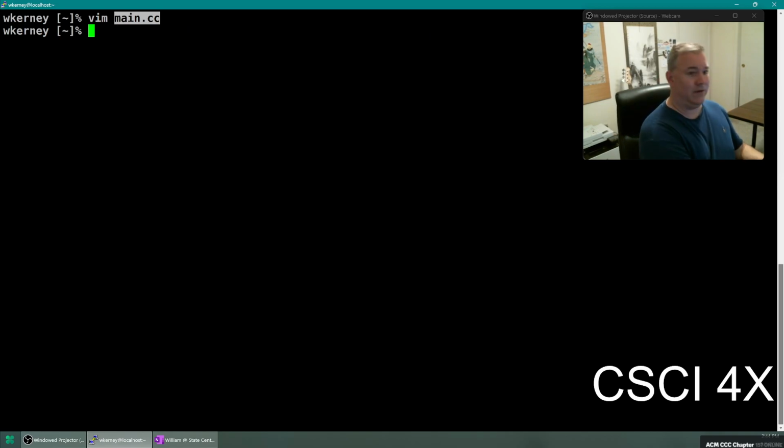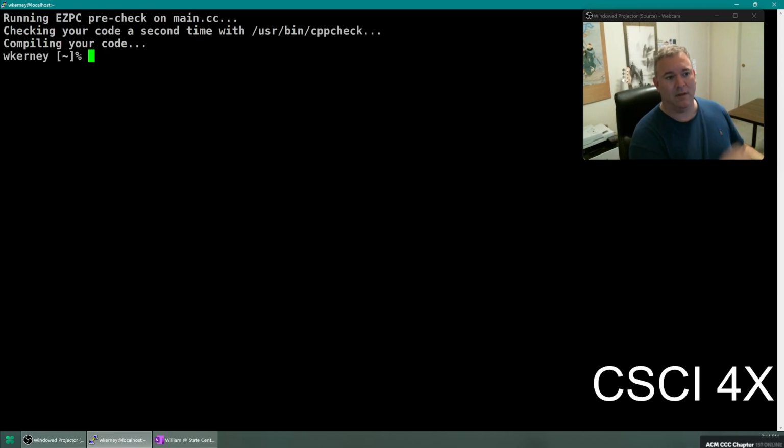And we do this on our server by typing compile main.cc. The first time you run this, it's going to ask you for your username and for your email. You can actually type anything you want in there. Currently, that doesn't do anything. Later on, we're going to integrate your student account with GitLab, probably.